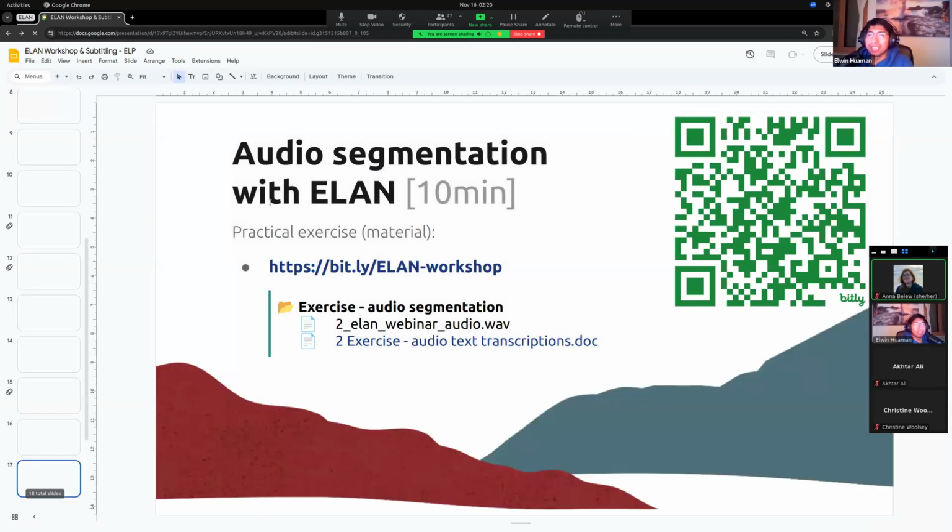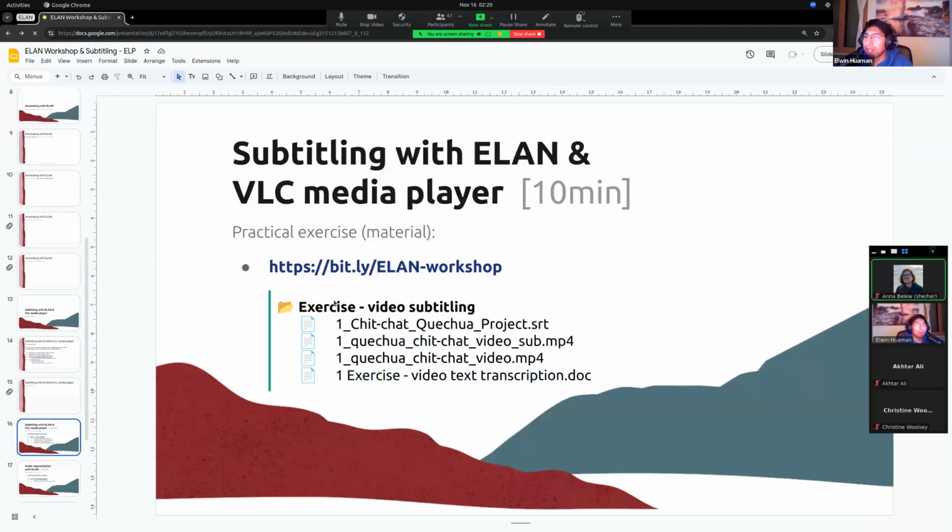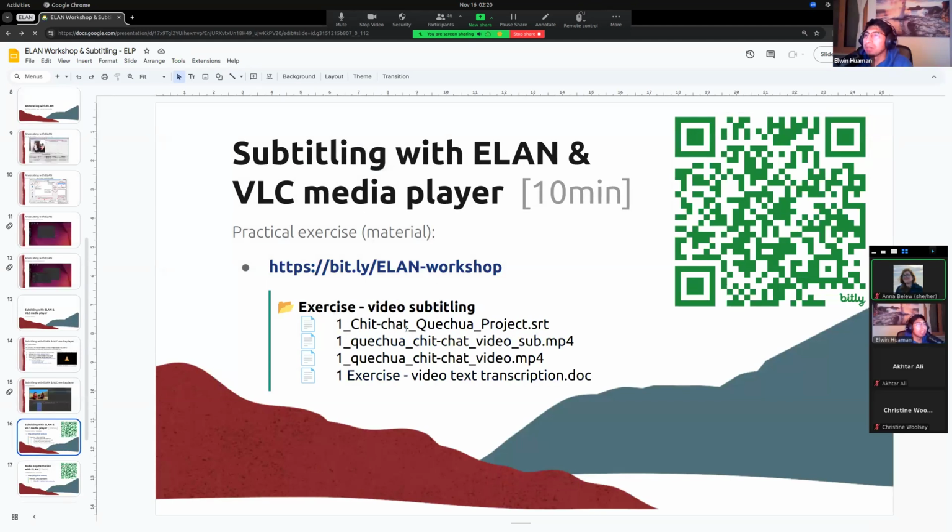And we have tried this. If you didn't have much time to try it out now, you can do it later. So you have all the files, the videos, or only the audio, the transcriptions, and also the subtitles created already. So you can play with them and get familiar with the ELAN software, right?